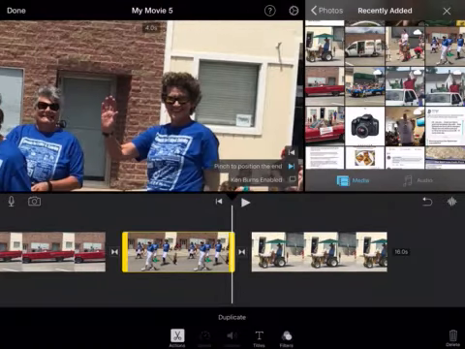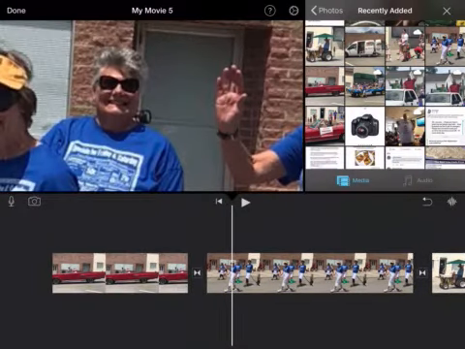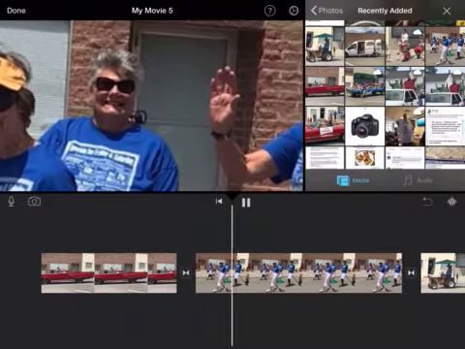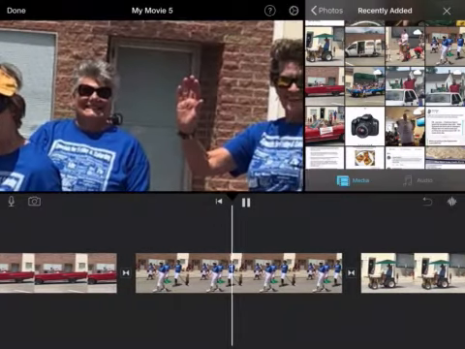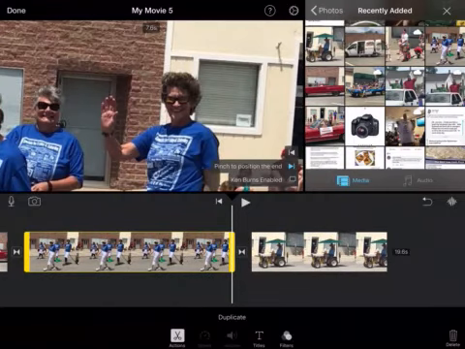You can also click on the picture and make it longer, and it'll take longer to go to the next thing that you pinched. Okay, so that is how you get the pictures to look like they're moving.